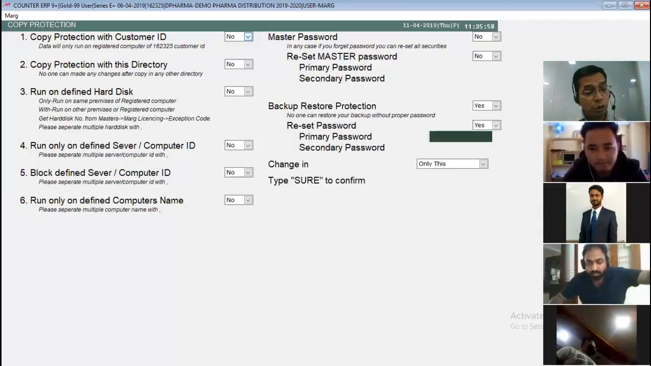So this is also a good sales pitch for you: sir, in our software your data is so secured that nobody can steal your data. If he steals it, taking the backup, then he won't be able to restore the data. So this is our backup protection, copy protection option. Computer-wise, hard disk-wise, server-wise, etc.